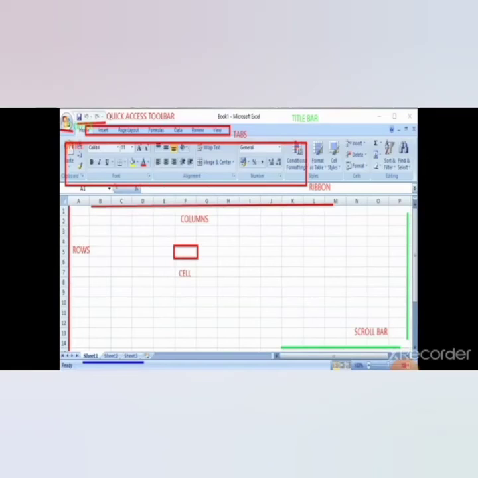They are underlined at the bottom. On the two sides you can see the scroll bars to move your screen. Then you can see the ribbon, with all the buttons together, and tabs, the quick access toolbar, the office button and the title bar. These are the main parts of an Excel window.